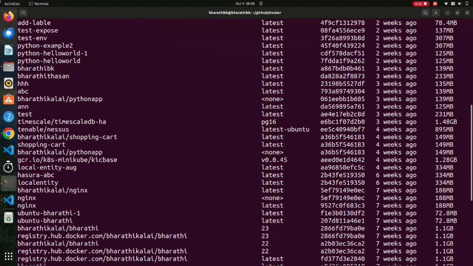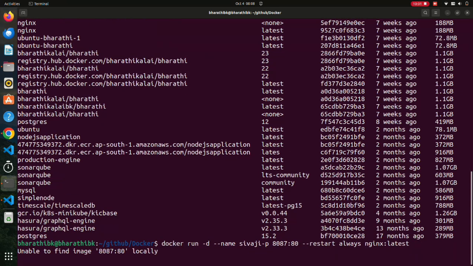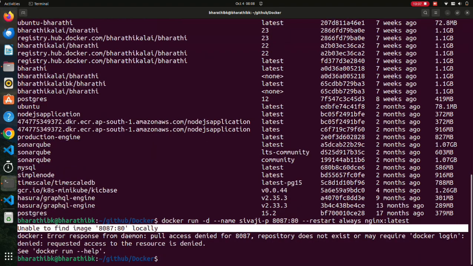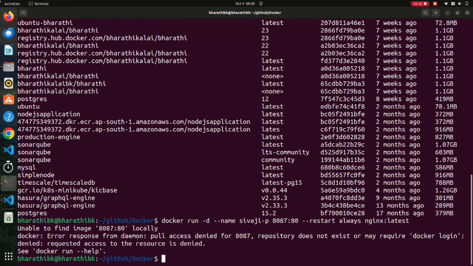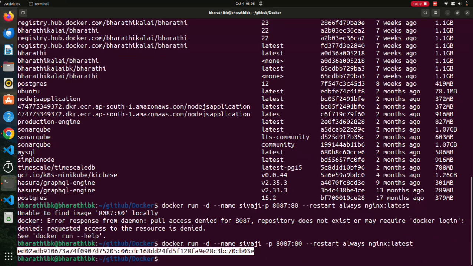I'm going to copy this and paste it here. latest. You see, unable to find the image locally. So what happened? There was supposed to be a gap. You see, it successfully created the container. This is how we created the container in our previous videos. Here we are not using Docker Compose. I just want to show you the example, to show the comparison between this Docker and Docker Compose. So this is how we did it in our previous video.